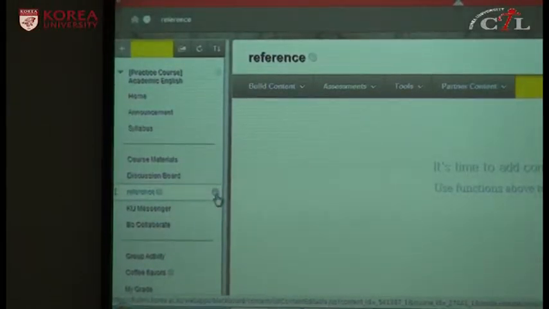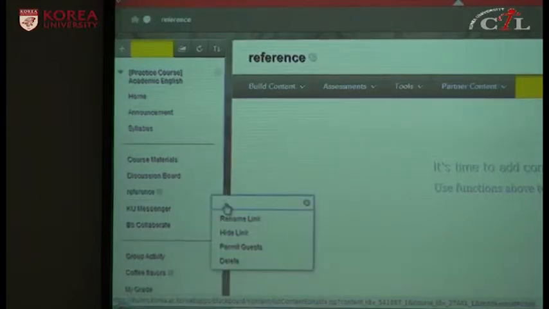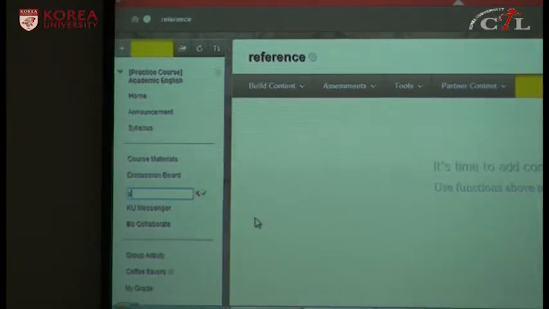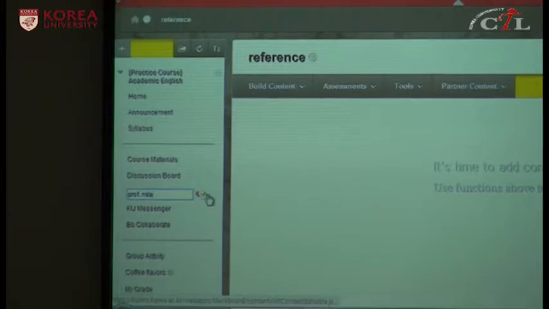So on the right side, click, and you can rename the link. So I might call it Professor Note. So it's my note, and change it.